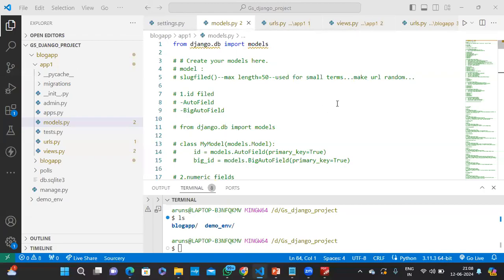So those kind of databases you can also connect, no problem. Then once you migrate, it will be stored in that database.